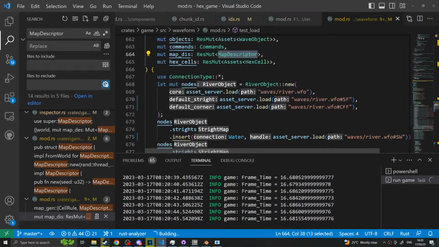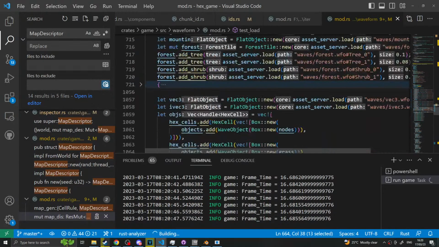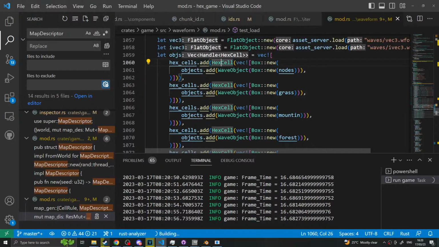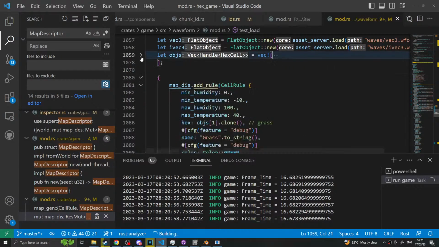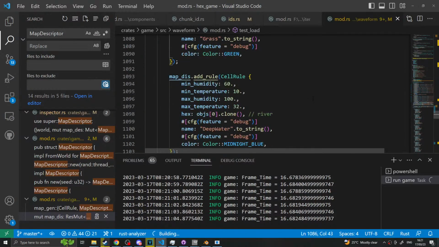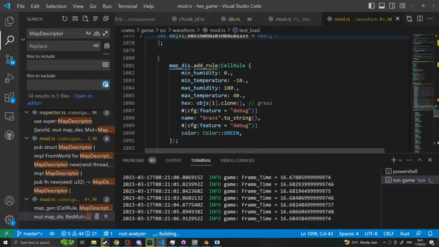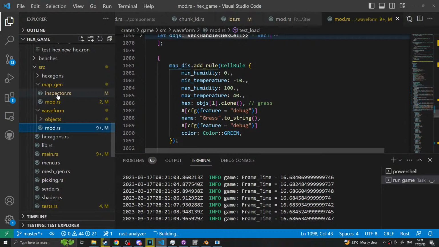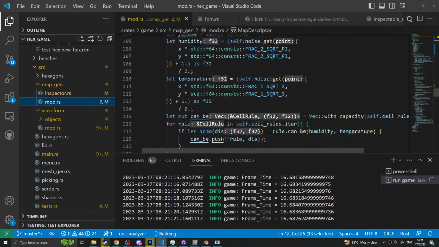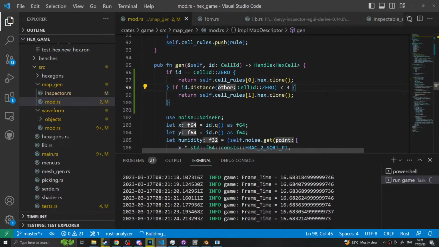So, what order are they loaded? That is the question. I should really put all this stuff in parentheses so I can collapse it like this. So, how do our rules load? So we have a hex cell. No, this is objects I'm loading. Okay, cell rules. So rule 1 is grass. Rule 2 is river. Or I guess 0 and 1. So we go back to here. Where were we? We were in the map gen. We were doing here. So yeah, 0 is grass, 1 is river.